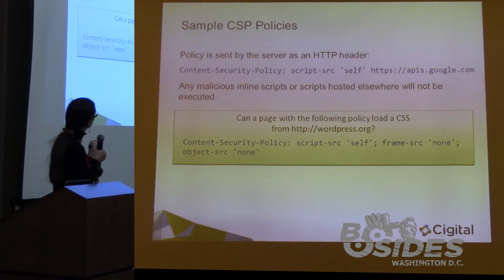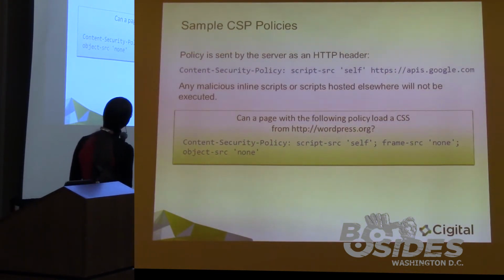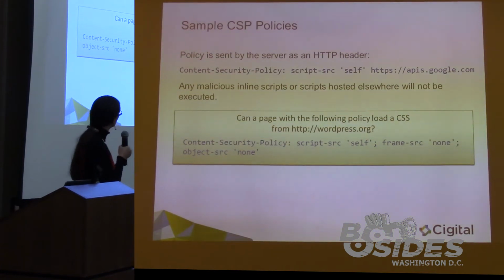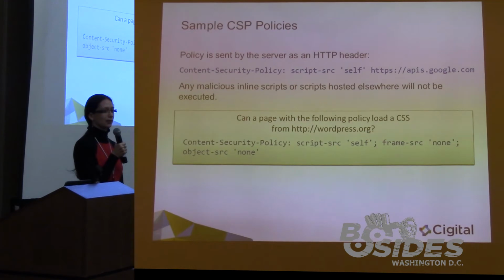And the next one, can the policy load a CSS file from WordPress? Why do you think yes? That's the correct answer.